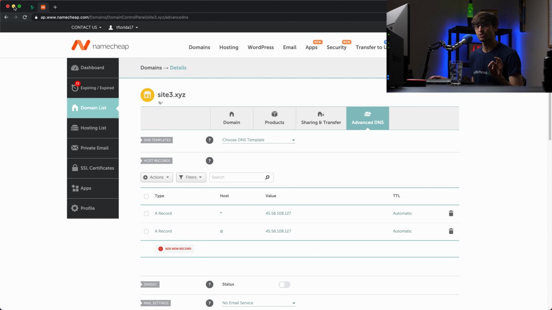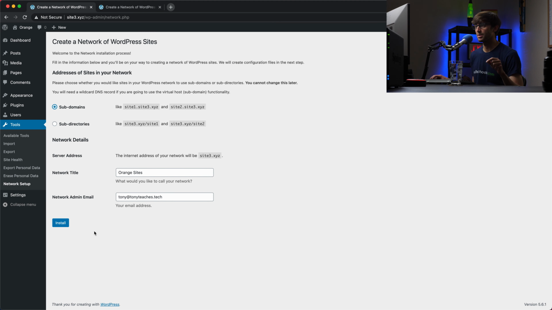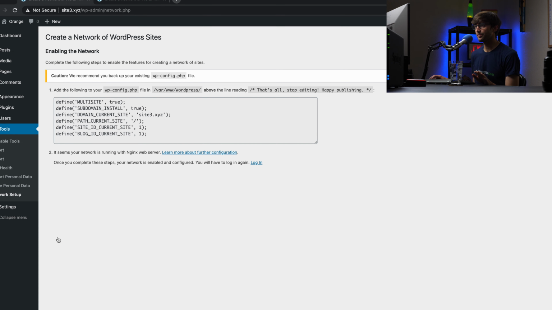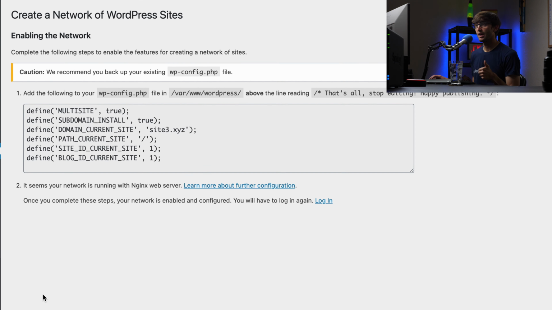You will run into an issue when you click on the next step here to install, because what WordPress is going to do when we click on install is to make sure that it can actually interact with the DNS records for your subdomains. So because that's all in place, I can click on install here, and that looks good.